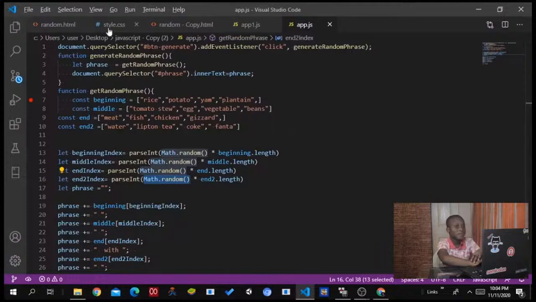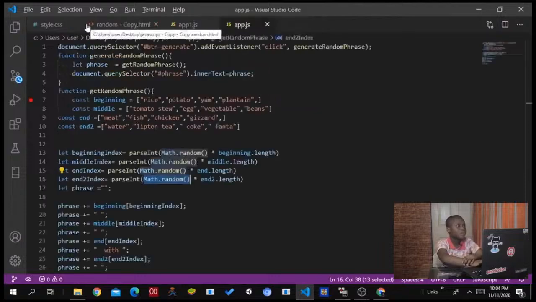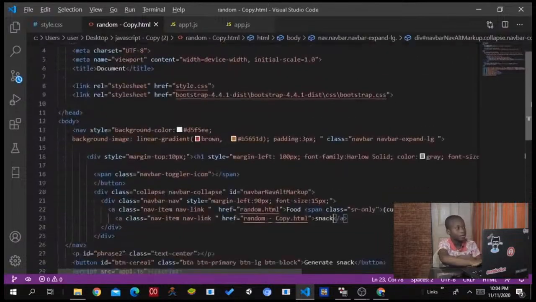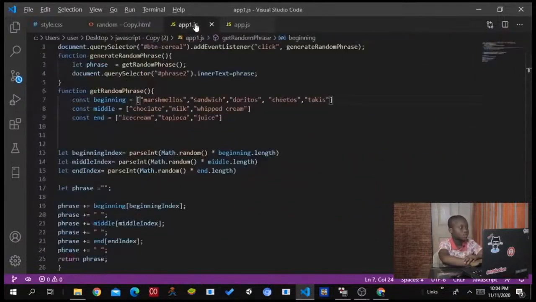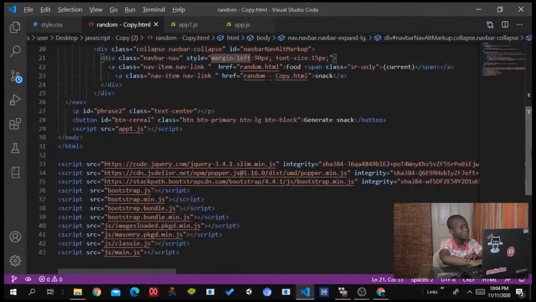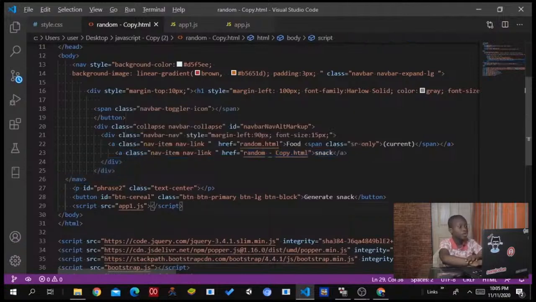Let me first tell you what is going on here. I have an HTML file. Let me show you. Okay, right here. Let me open. Yeah, this is the HTML file. This is for generating a snack, which is app1.js. This is how it works. This is where the real stuff goes on, where the generation goes on. All this is just for beautification.